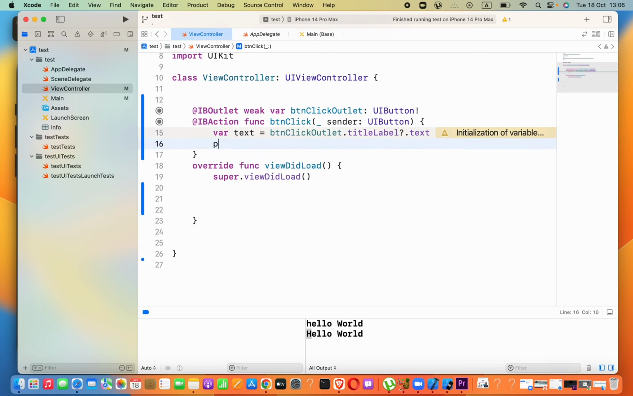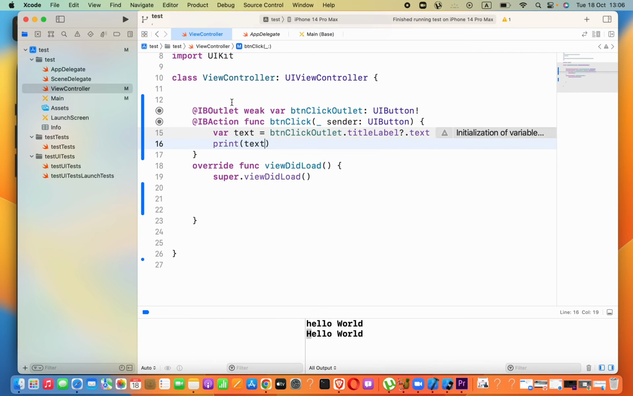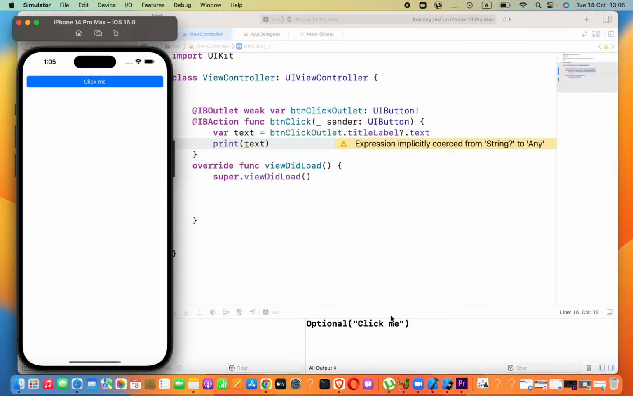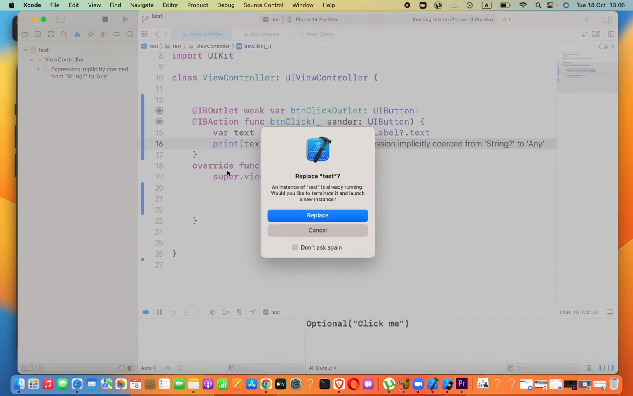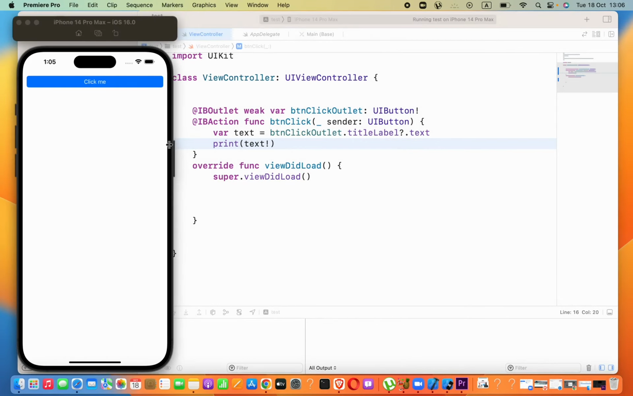Now we can just go ahead and print this to see what will happen. But currently we have not changed the button text. We only want to see the current text of that button. Click me, Optional click me. Now what is that? That means it gave the optional value. We have to add this exclamation mark here, then it will make that not optional.